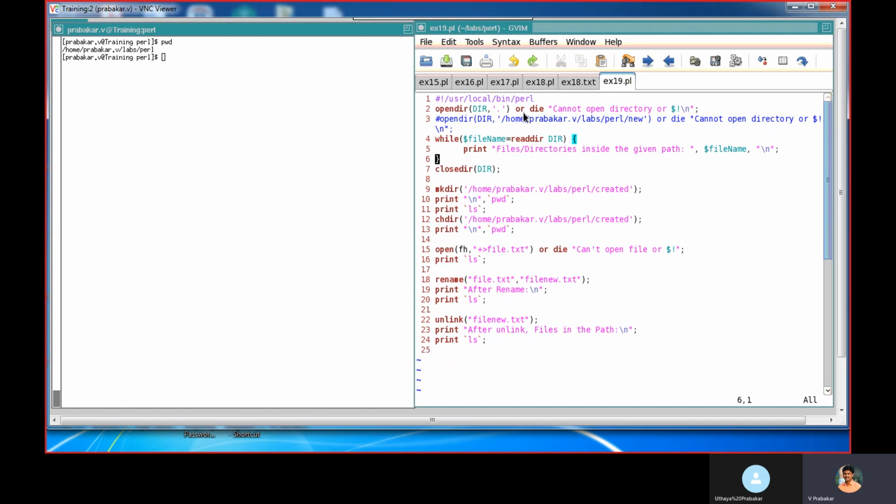Then here, "cannot open directory". That means if the directory is not present in the location I mentioned here, it will throw whatever we are mentioning here, "Can't open the directory" or $!. That means it will give the error, what type of error occurs when the directory is not present. So that will get displayed in this terminal.